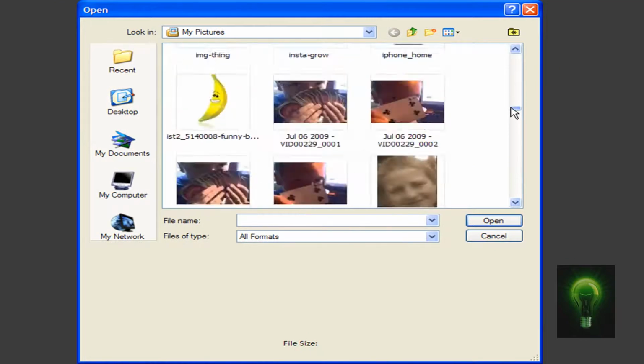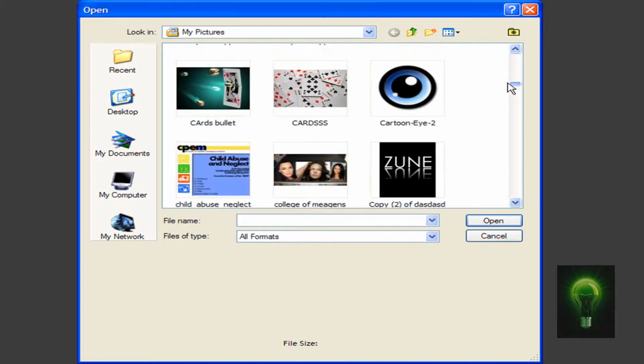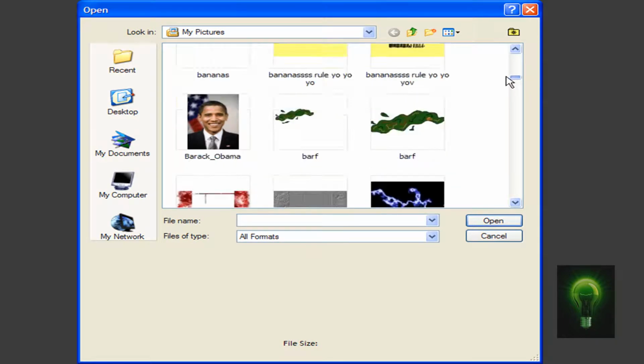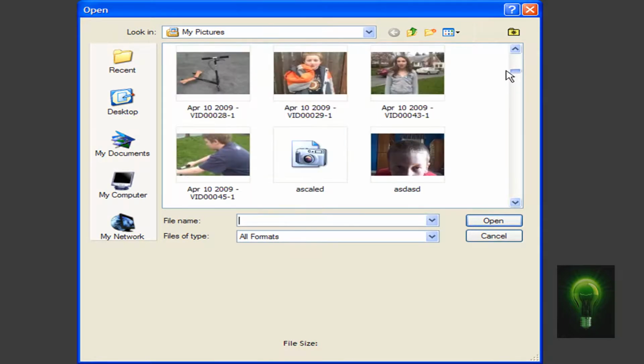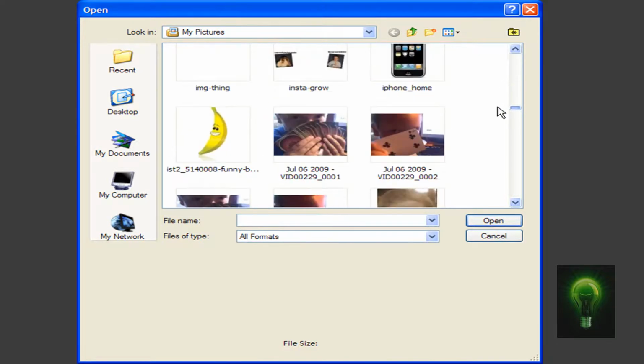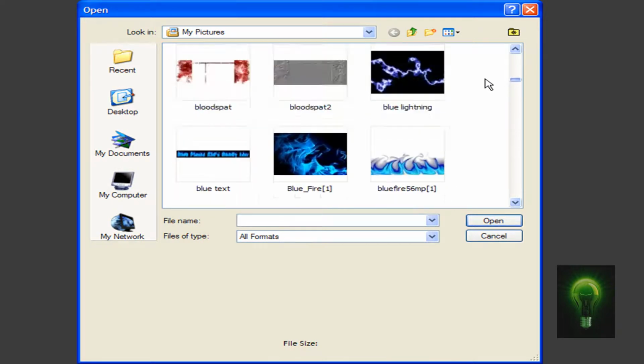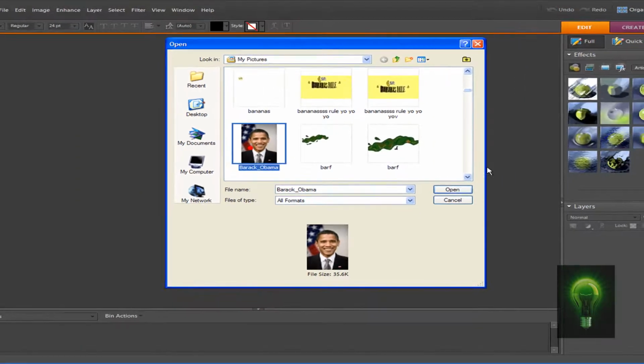I have thousands of pictures. Let's make... Sorry, I'm taking so long, guys. I just have tons of pictures. Alright, let's do Brock for now.